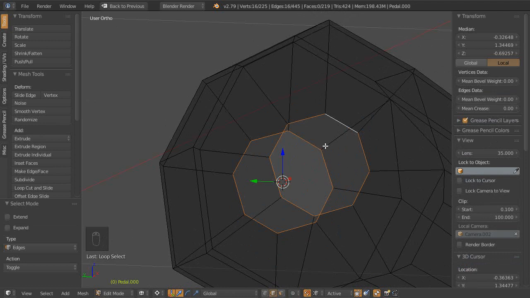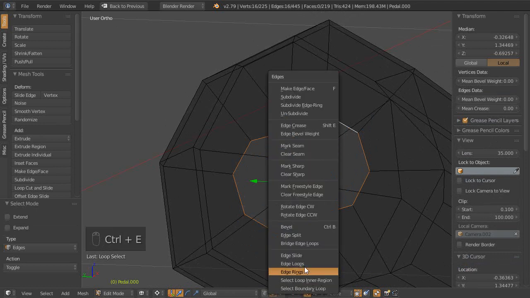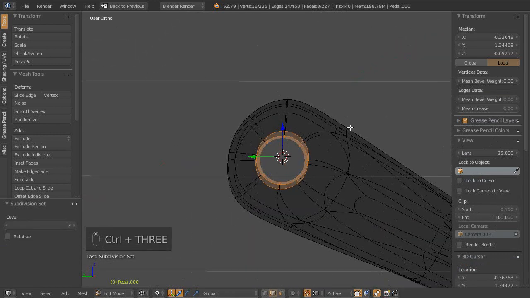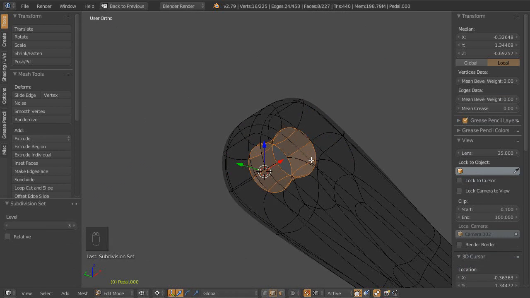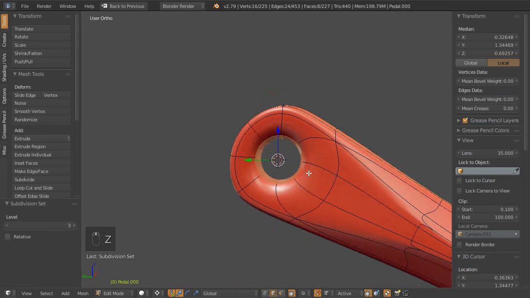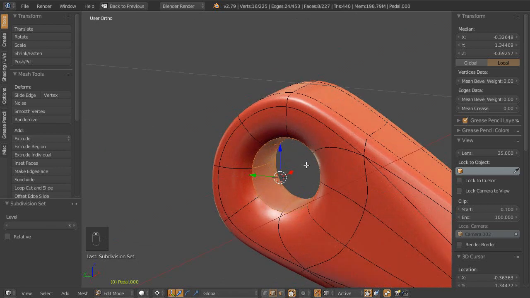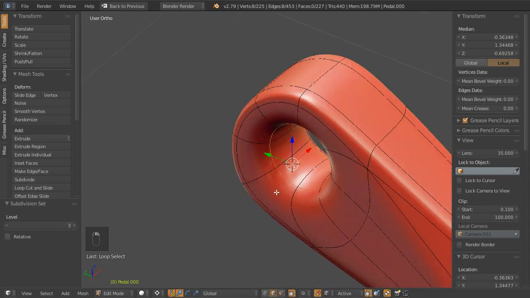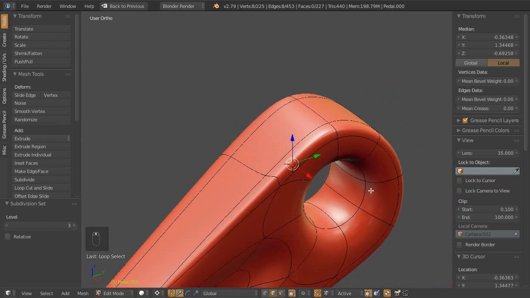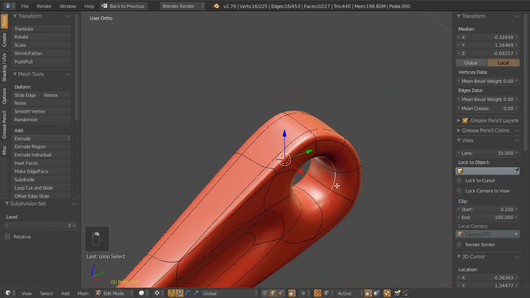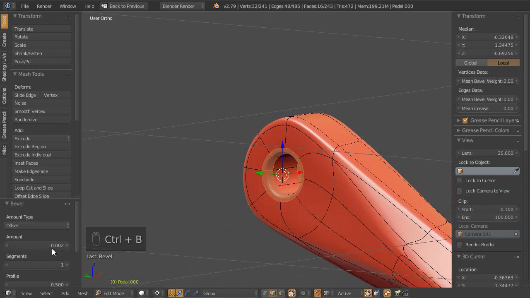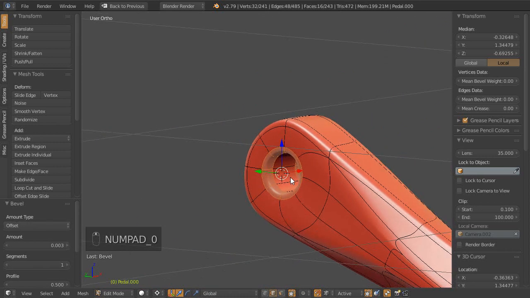And that edge, they need to be Control E, and then bridge edge loops. Control 3. So now there's the hole. All that for a hole. Now that loop, now I can grab that loop and Shift Alt that loop, and then Control bevel. Remember, it was 0.003 to be consistent with the other ones.